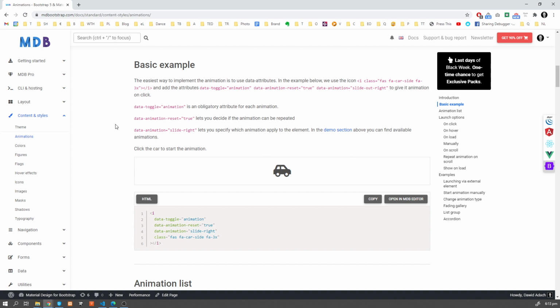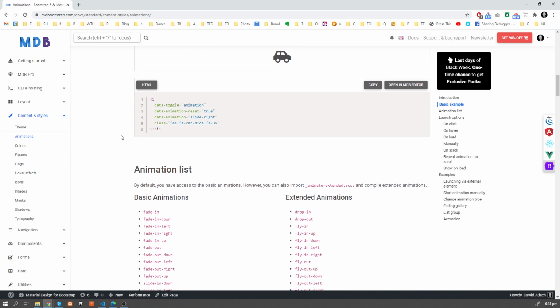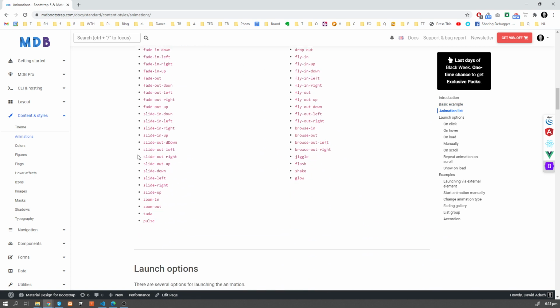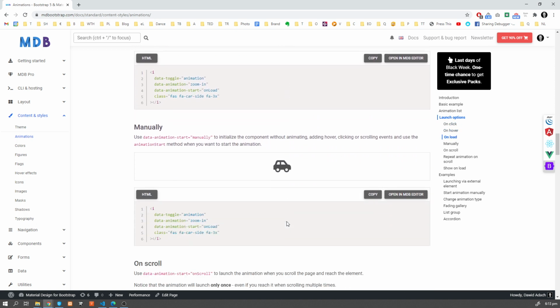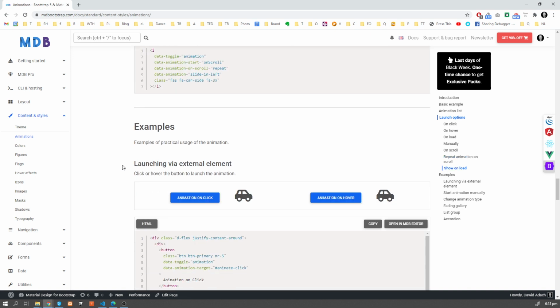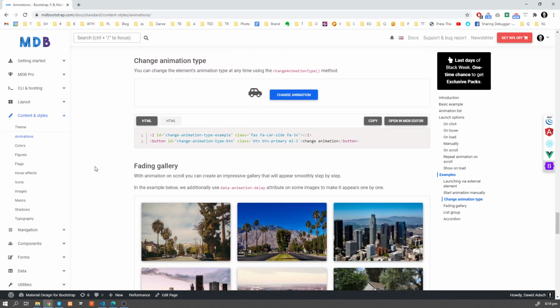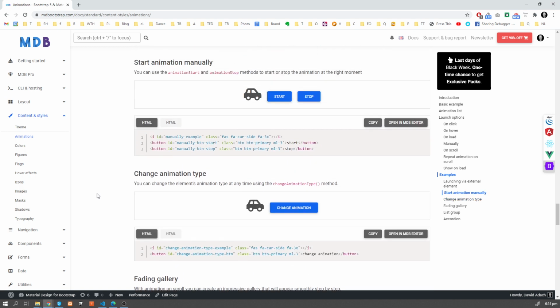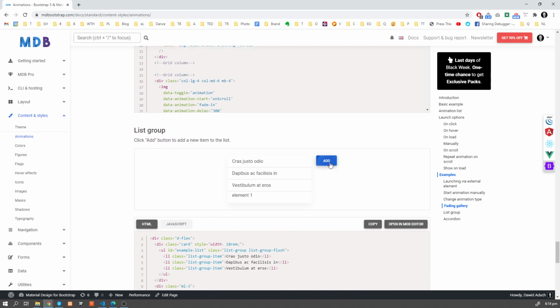There are three ways you can do it with MDB. You can do it via CSS, you can do it via data attributes, HTML attributes, and you can do it with JavaScript or jQuery. We're gonna go through the list of animations and how we can launch them. So for example, on click, on hover, on scroll, like this one, and a few more options. We're also gonna learn how to invoke animation by clicking on another object like this button over here, and how we can use animation in our project, for example, like this fading gallery, to achieve different effects. Also like this one with the list.